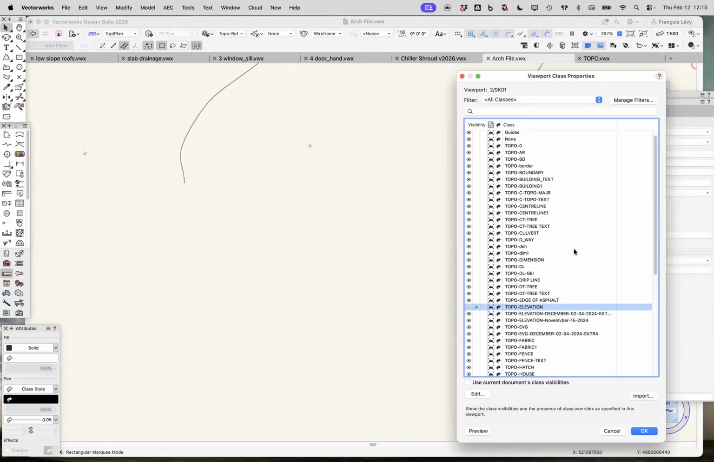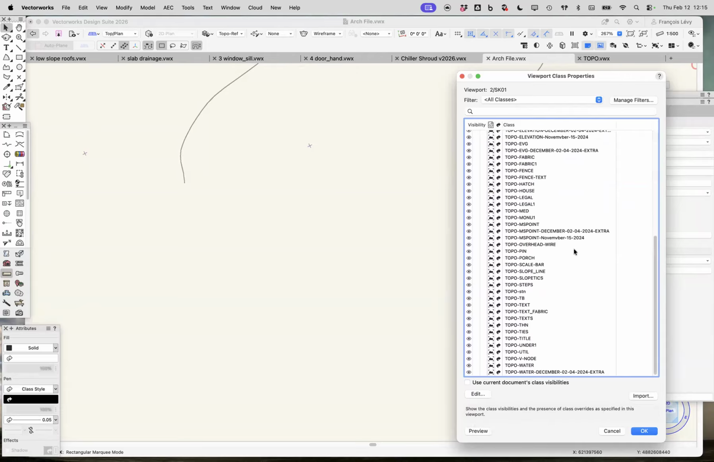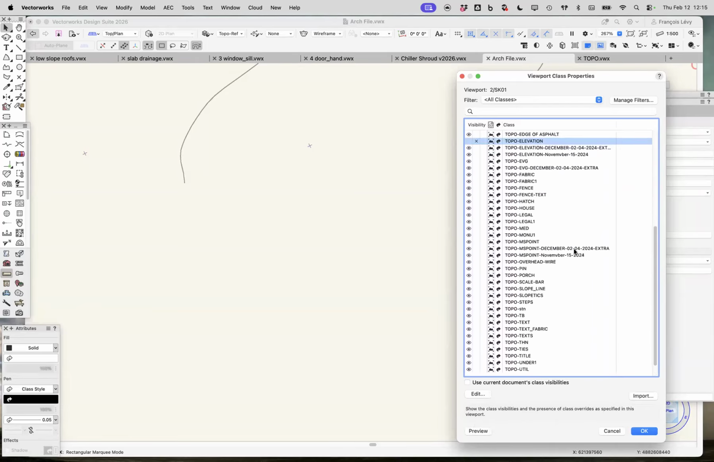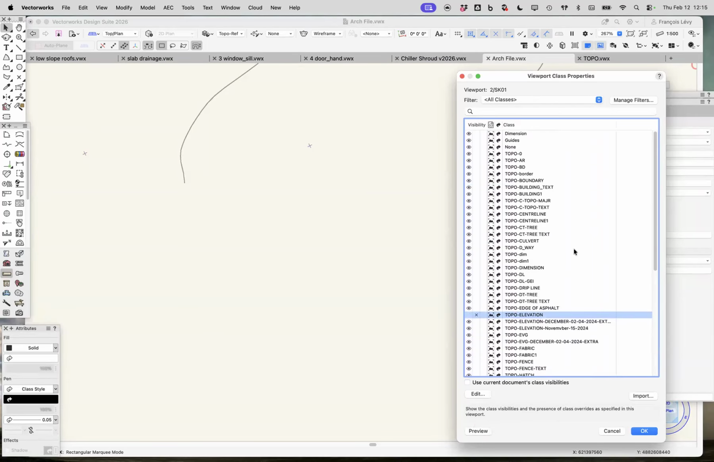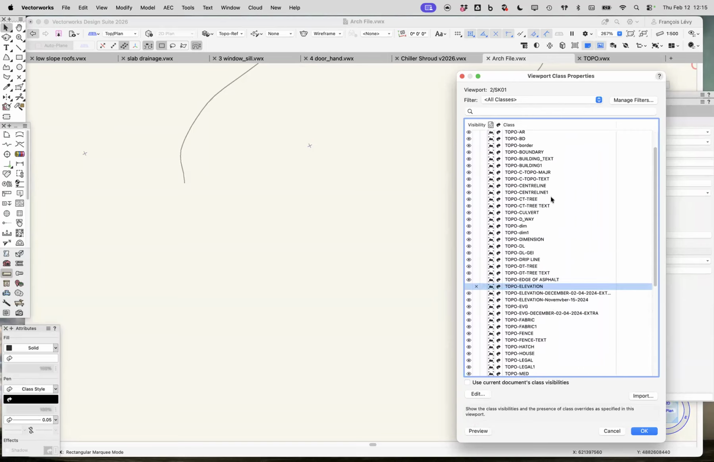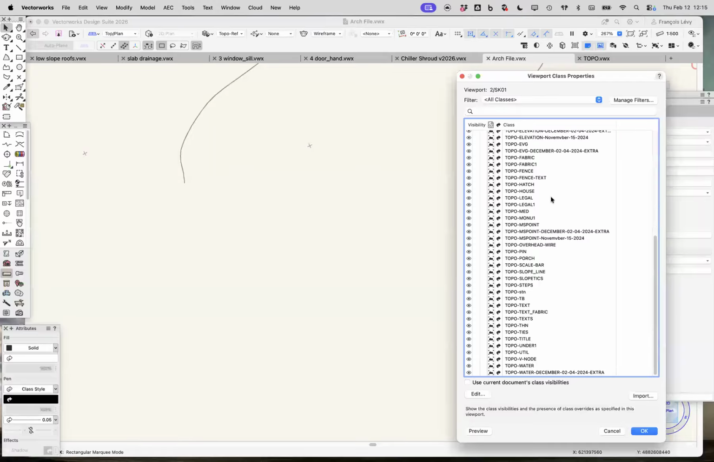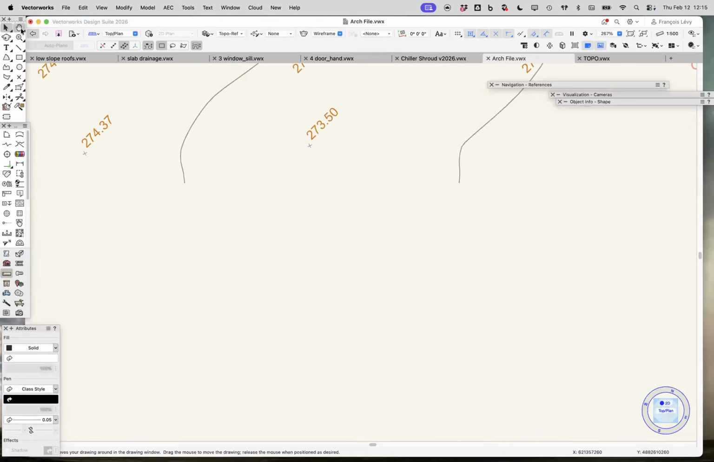Great, okay. But you can see if you're getting a file from a consultant, like a surveyor or a civil engineer, and you're not very familiar with their class structure, when would they use building one? When would they use building, who knows? So if I'm not familiar with their class structure, it might be a lot of trial and error. So I'll just cancel out of this. So again, I can use the visibility tool.